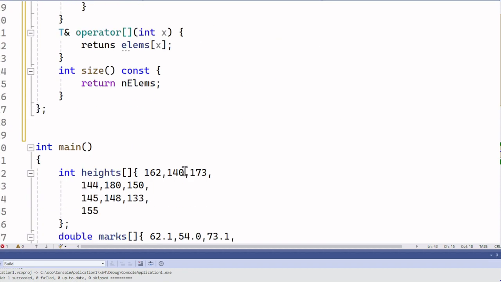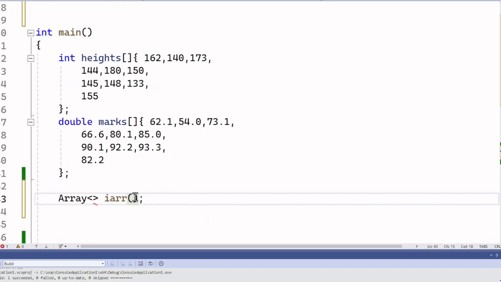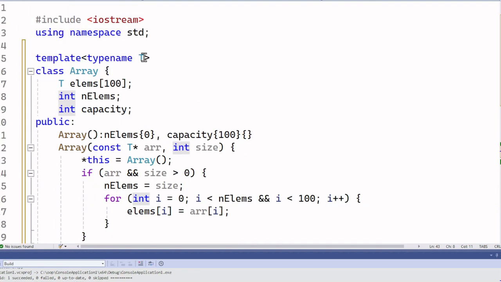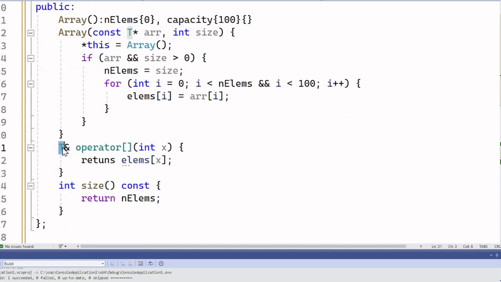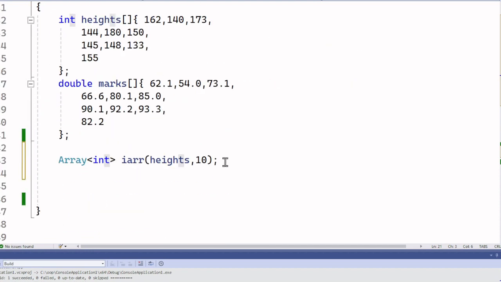If you want to create the object by invoking this custom constructor, then you need to pass array and size. So in this case I'm passing heights array, and the size of heights array is 10. Now since we are using heights array whose element type is integer, we need to specify the type parameter. This tells the compiler what this type parameter should get, in this case integer type. So it would replace this T with integer, this T with integer, and this T with integer, right. So now we have the object created and initialized to this data.